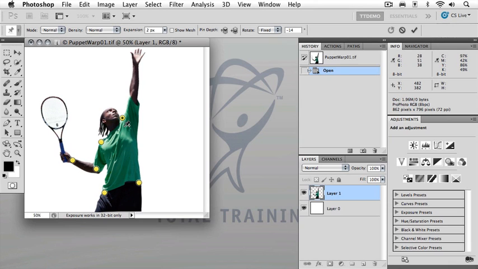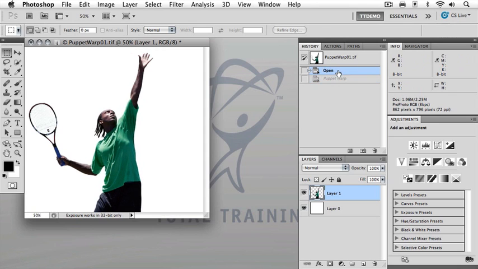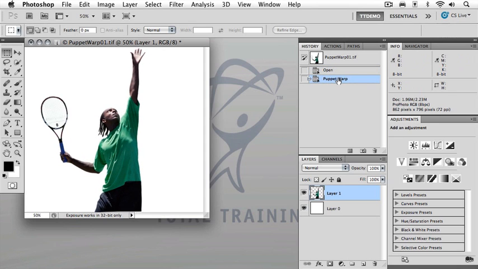Okay, I'm going to commit to this by pressing the Enter key, and here's where we started. And here's where we ended up. And very, very believable results. So put some time in with Puppet Warp, and we get very, very believable results.